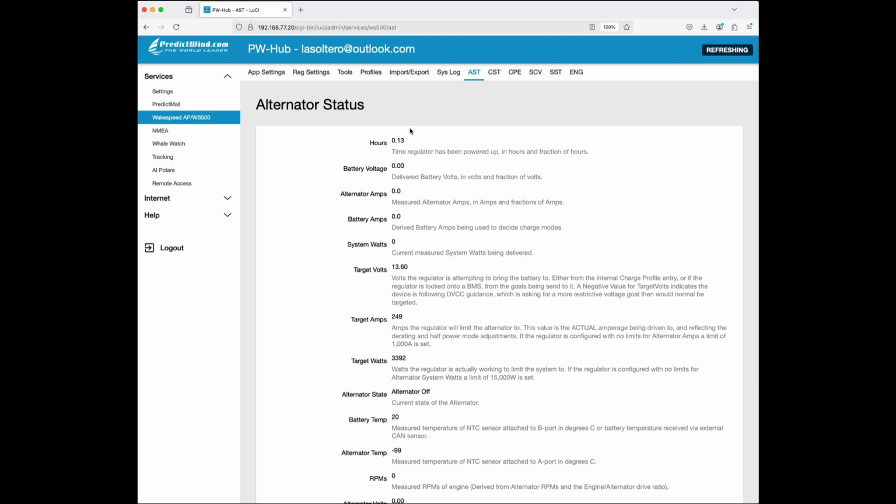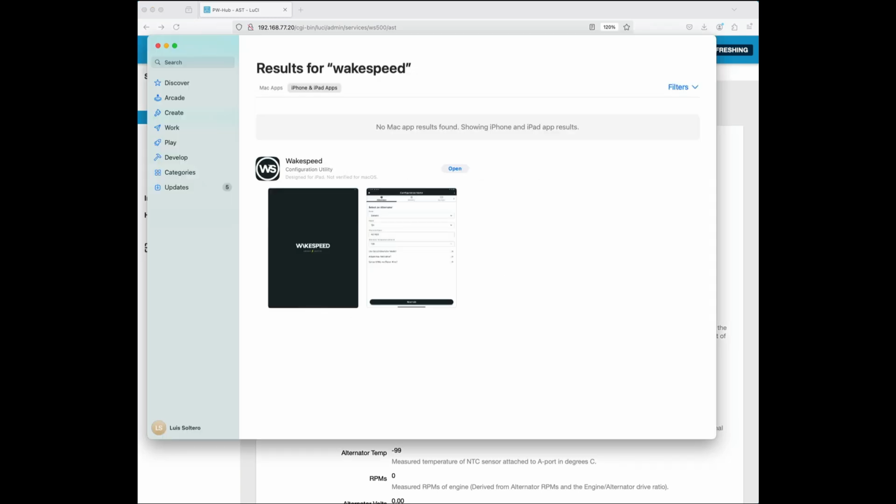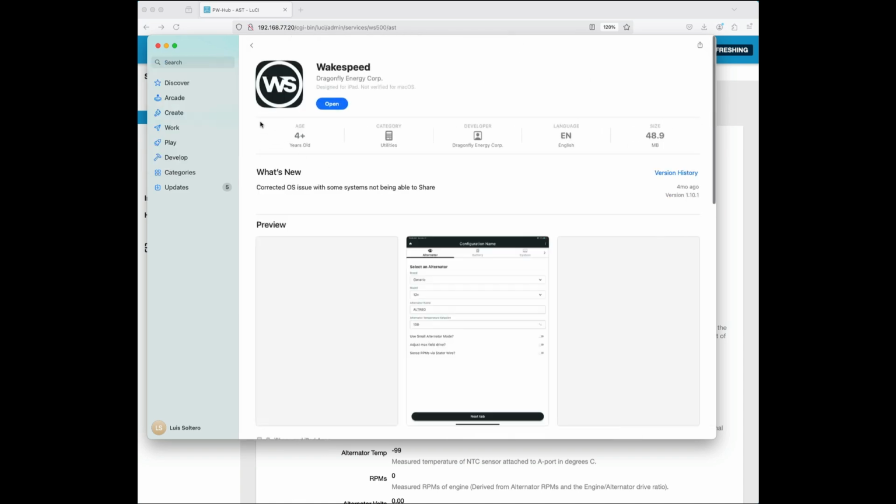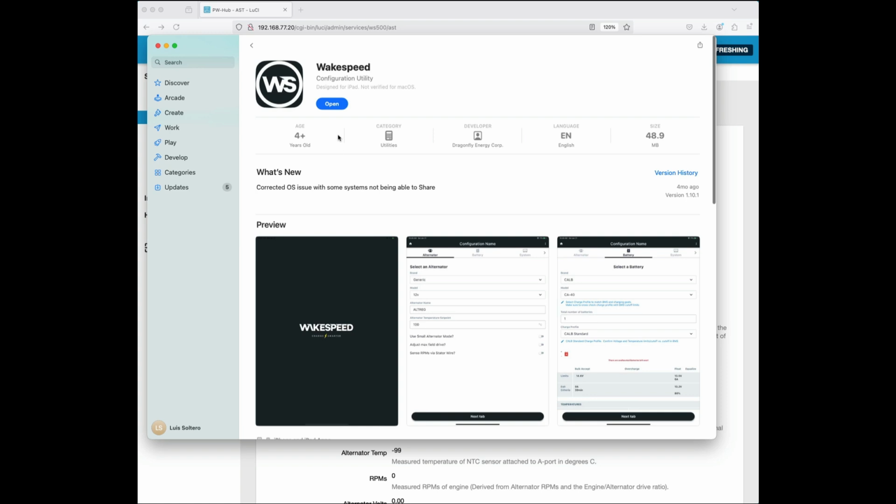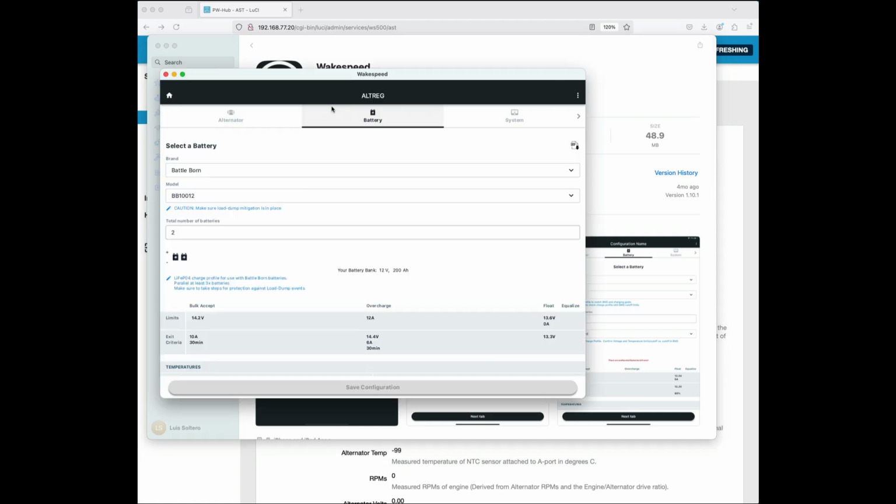So now, how to use the Wakespeed app to configure the regulator and program it remotely over CAN is what I'll do next. The first thing we need to do is go to the App Store. In this case, I'm on a fairly new Mac, and so I can run iOS apps on this Mac. If I go to the App Store and search for Wakespeed, I see the Wakespeed configuration utility, and then I can go ahead and download it. I've already done that, so I'm just going to go ahead and open it. And it's now running. So here's the configuration utility.